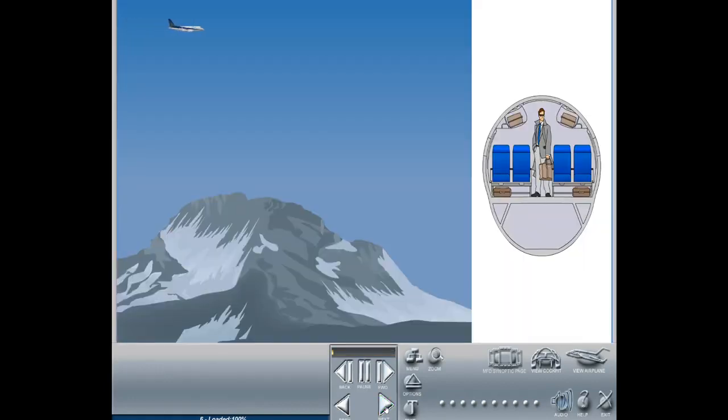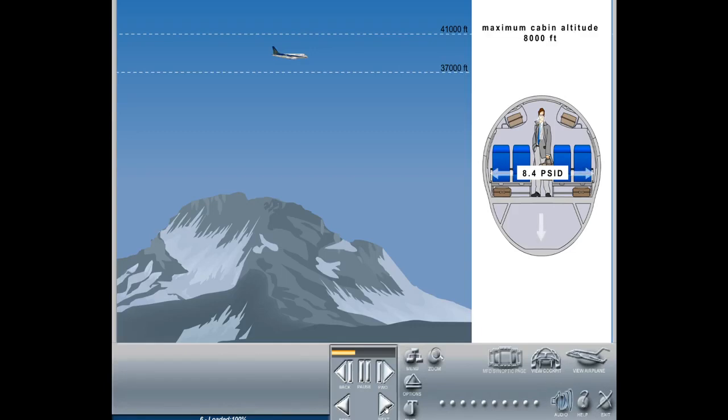The cabin pressure control system operates for aircraft ceilings up to 41,000 feet. During cruise below 37,000 feet, the nominal differential pressure will be limited to 7.8 psid. While cruising above 37,000 feet will limit the differential pressure to 8.4 psid. As a result, maximum cabin altitude at aircraft ceiling is limited to 8,000 feet.